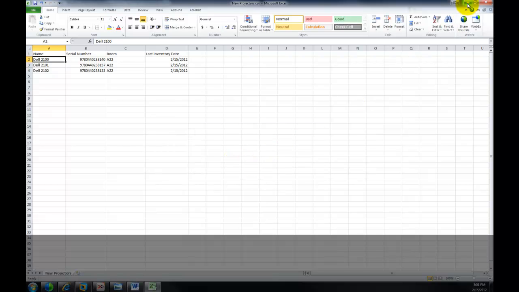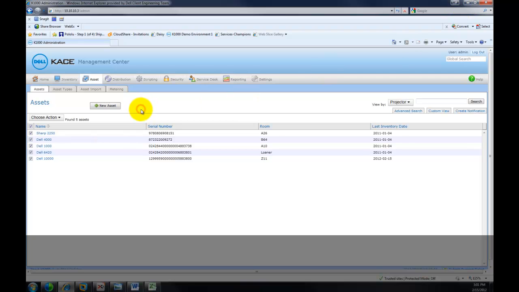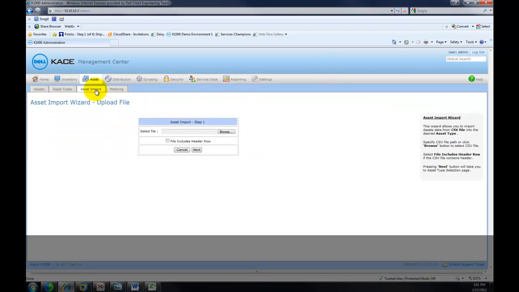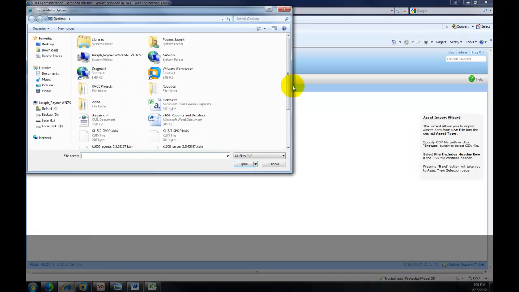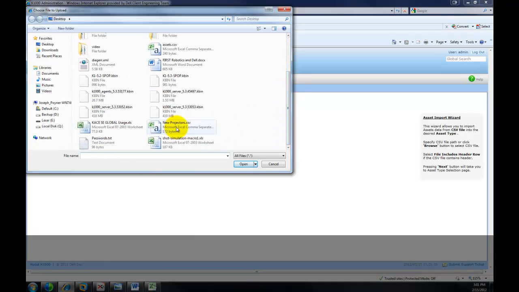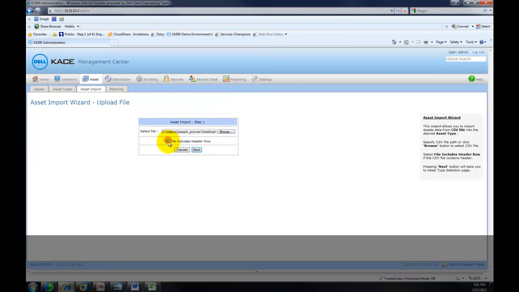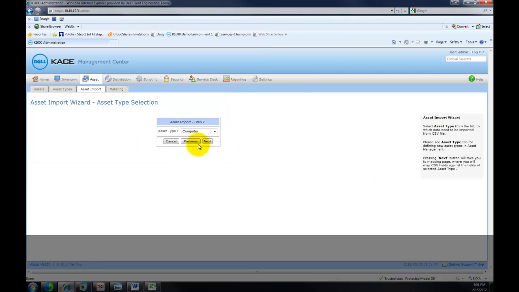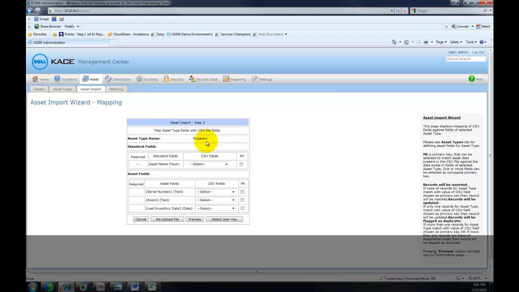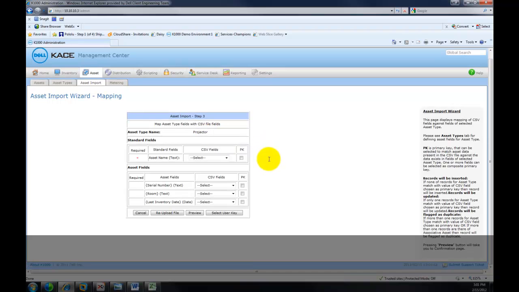That's common with CSVs. Now we're going to go back into the system, and we're going to go to Asset Import. Browse to our file. It does include a header row, and pick what we're going to import it against. In this case, we were importing projectors. And now we just need to go ahead and map our fields. So they should be the same since we exported before we imported. So the asset name is our name, serial number, it's the same thing, the room, and the last inventory date.